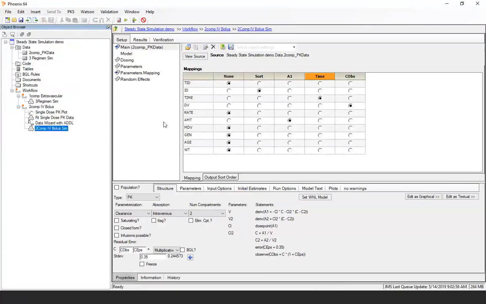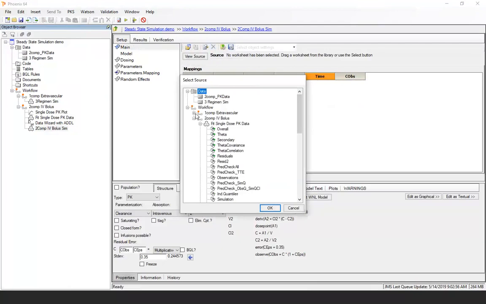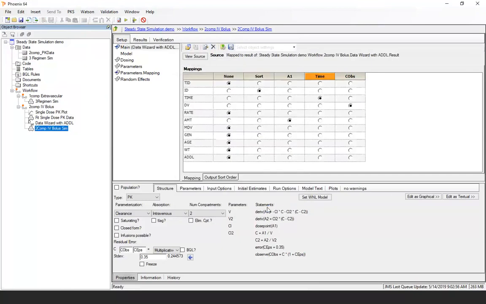Now, since I made a copy of the model, I have the original data set mapped here, and I don't want that. So above the mapping panel, I'm going to simply click the little X here to remove the source, and then use the open folder icon to find the data wizard result. So that's in this list here, data wizard result. I'll press OK. And at this point, I want to go to parameters.